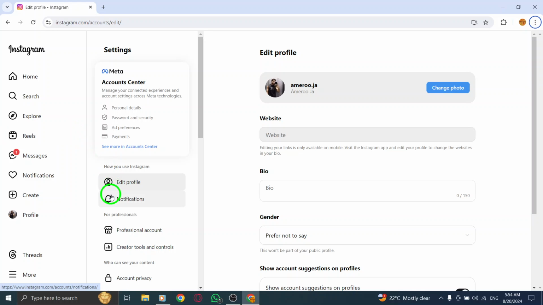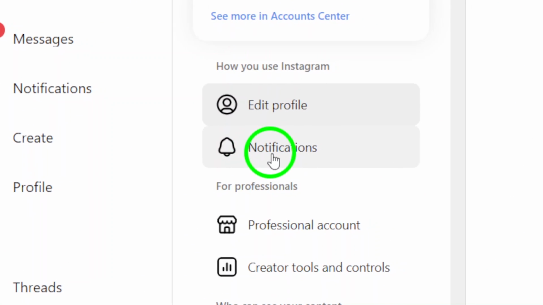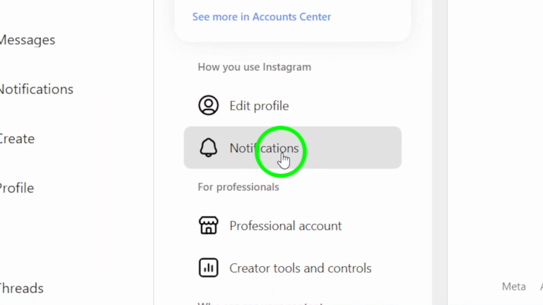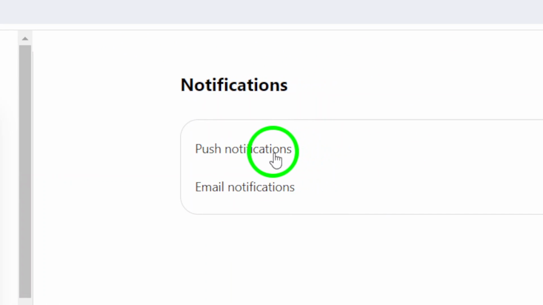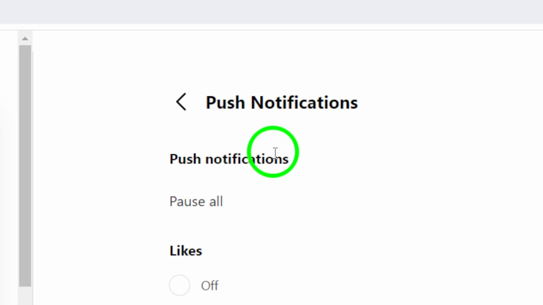Once in the Settings menu, find Notifications. Click on it to access your notification preferences. After that, you'll see an option labeled Push Notifications. Click on this to customize your notification settings further.